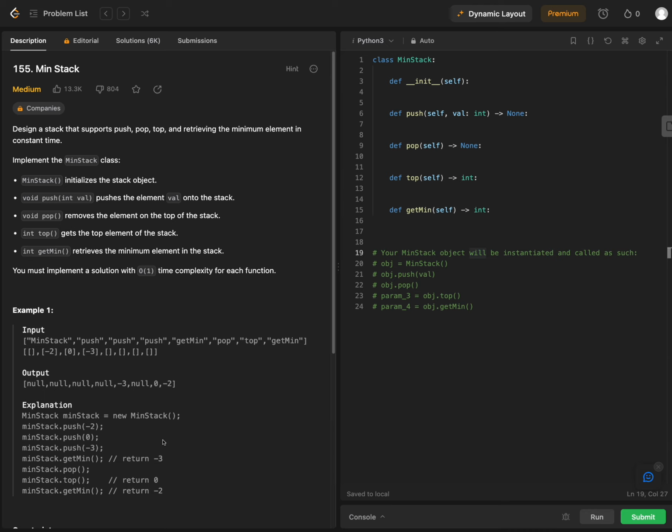Today we're going to be doing LeetCode number 155, Min Stack. This is basically a design question that requires us to design a stack that supports push, pop, top, and retrieving the minimum element in constant time. So I guess we are all very familiar with the concept of a min stack class, and the functions that we're supposed to implement are as follows.